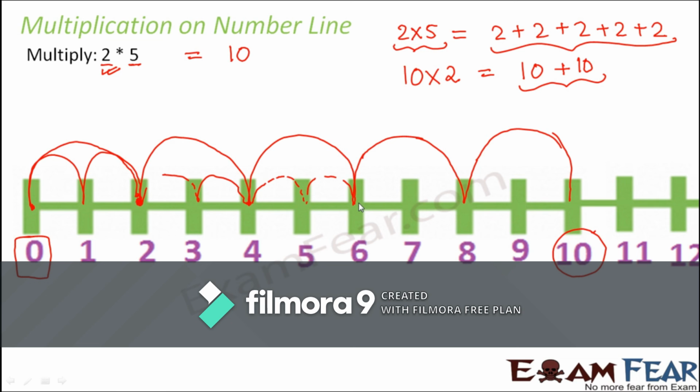So we located 0, then we took 5 jumps, and each jump corresponded to a 2. And we reached 10, which proved that 2 into 5 is equal to 10. So this is how we can multiply on a number line. So we saw how we add, subtract, and multiply whole numbers on a number line.